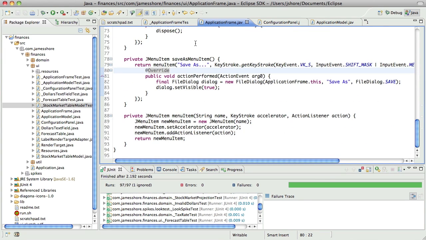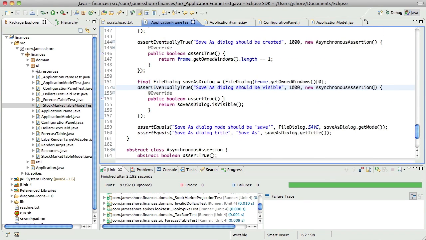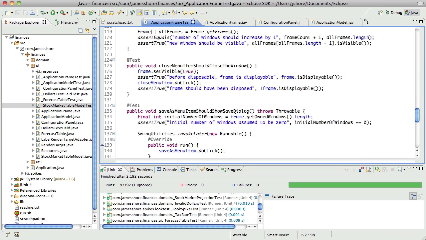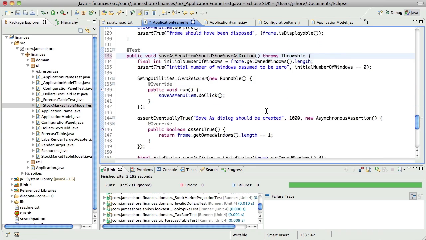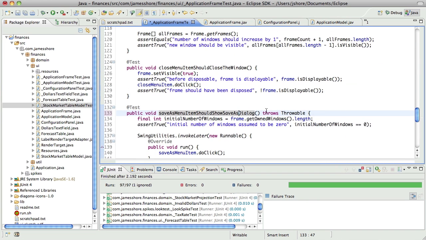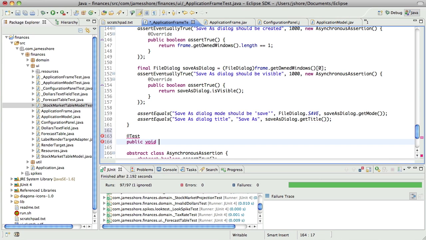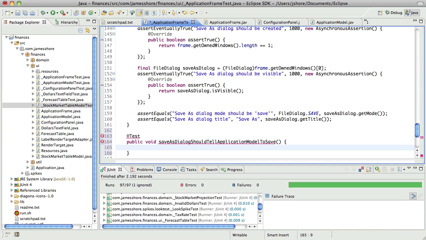Let's just write a test around this. Here we have save as menu item should show save dialog. Right. And let's actually call that save as dialog. And then next, I want to say something along the lines of save as dialog should tell model to save. I think that's what we want to do.